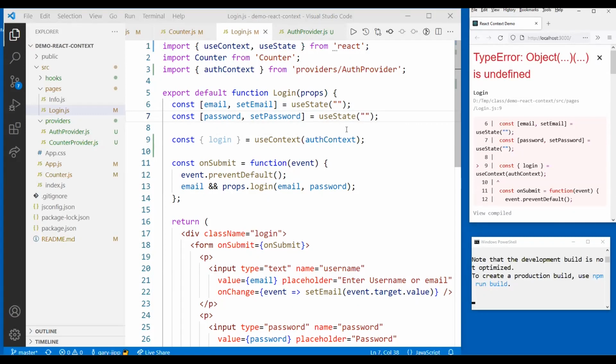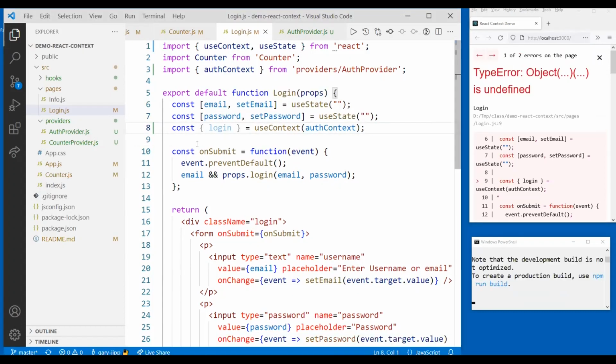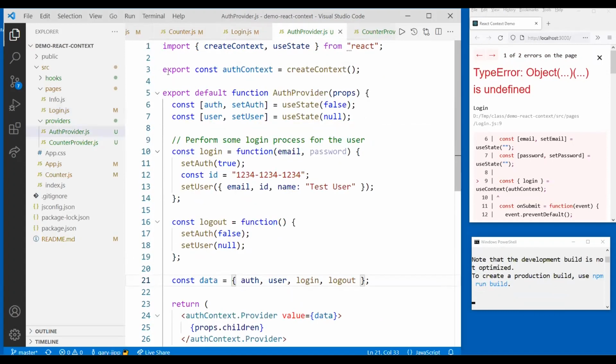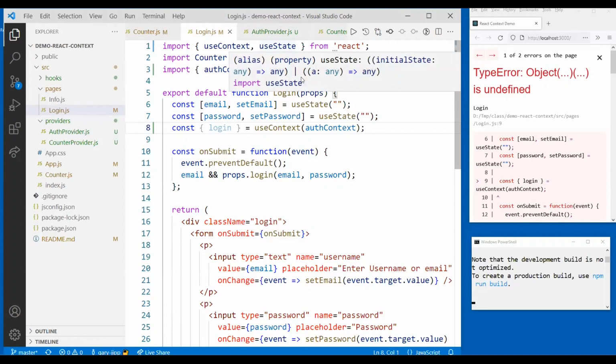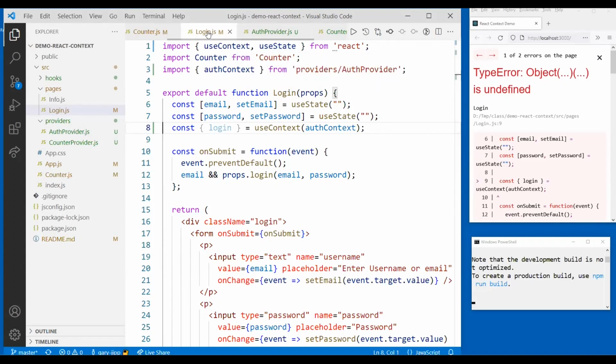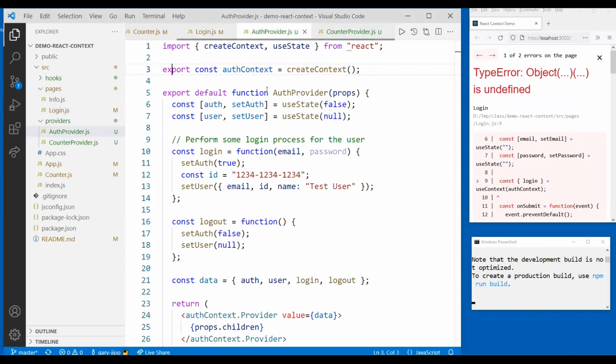Okay. Pop quiz. Why am I getting this object's not defined? Remember this unhelpful error from before? Why am I getting object is undefined? And it's saying it's happening on my use context line. Let's take some guesses. Export. Well, let's take a look. No, it's exported. I'm exporting here. Anything else? Not wrapped. Oh, got it. Good catch. Of course, my login is not wrapped yet by my auth provider.